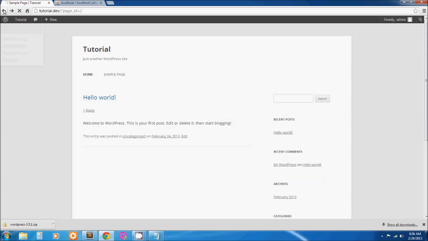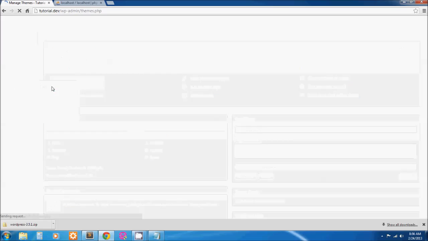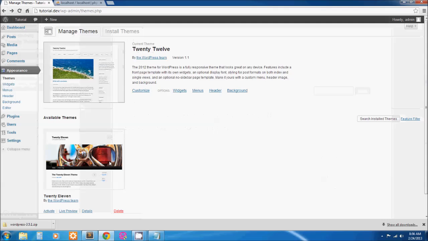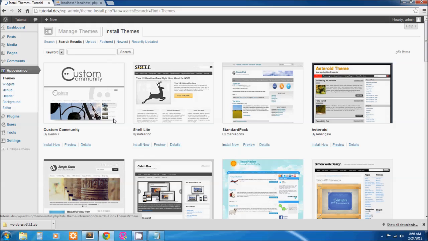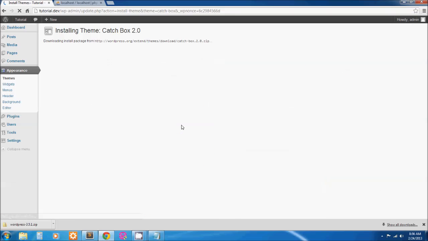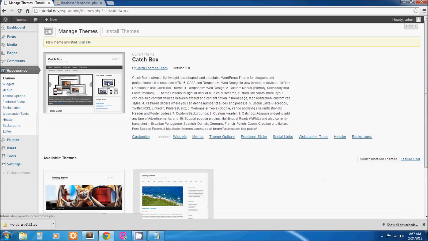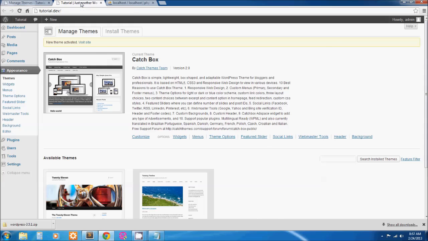You can see. We can also go ahead and choose a theme. So we also download themes. I'm going to install a theme, finding themes just like you would on the internet. So I'm going to find one. Here's Catchbox. We'll go ahead and install this. So I'm going to go ahead and activate it. It's now installed. It's activated. Tutorial. Open link in a new tab. And there we go.